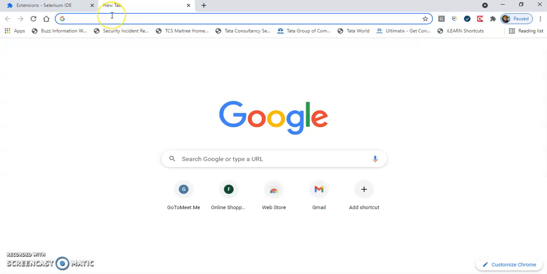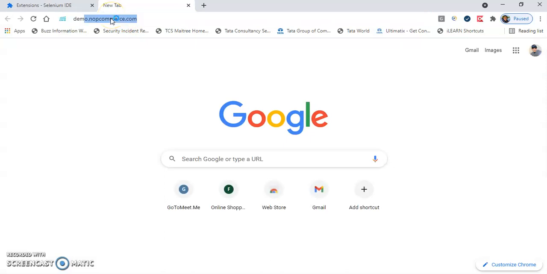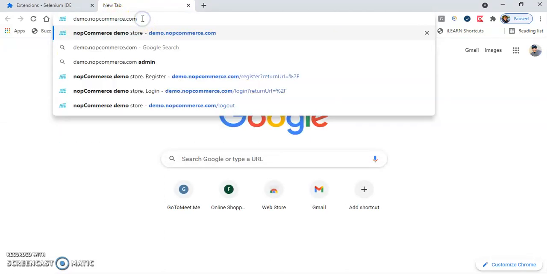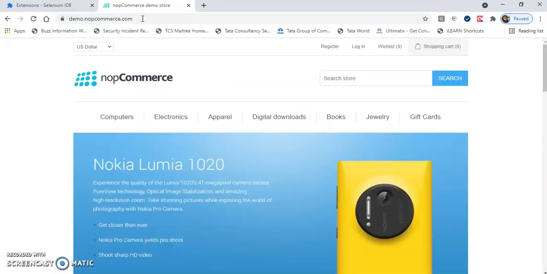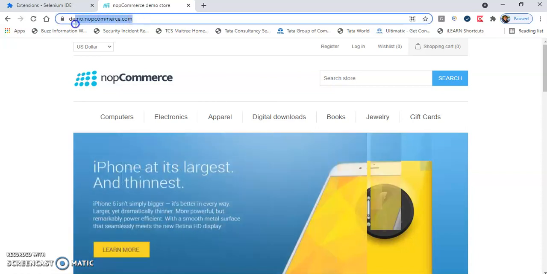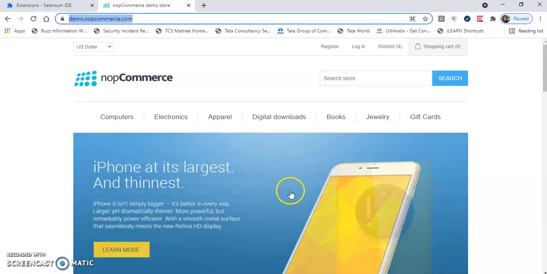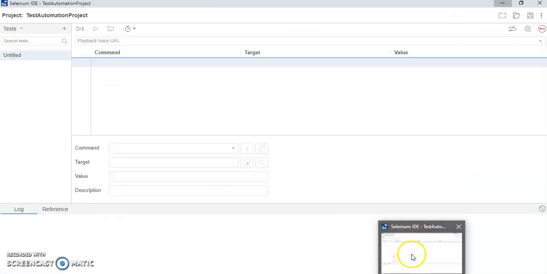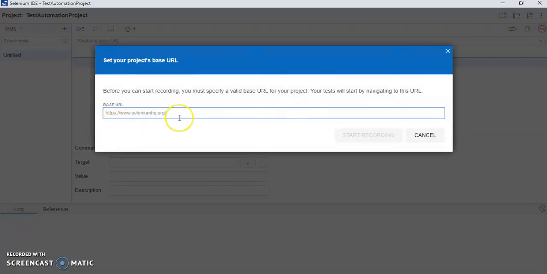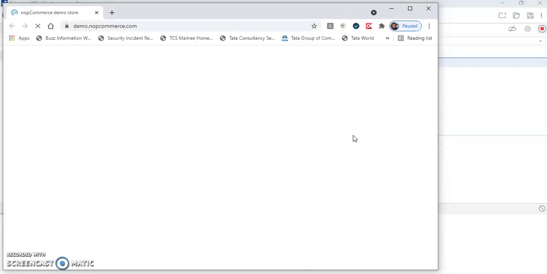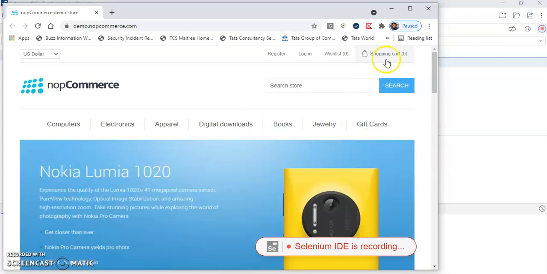Now I will take this application. Let me open that application. This will be our application under test: demo.nopcommerce.com. Once I hit the record button, if you see, here we have one record button. If I hit this, now it is asking me the base URL. I have to provide the base URL over here. Now just click on start recording, and automatically your application will get launched.